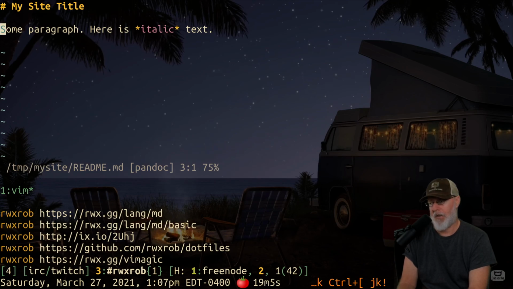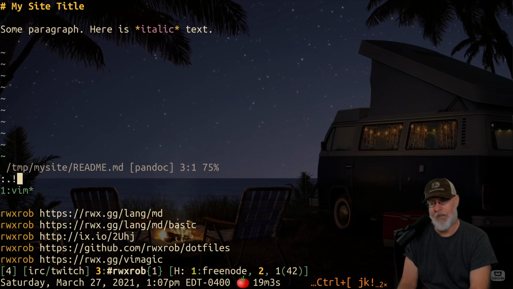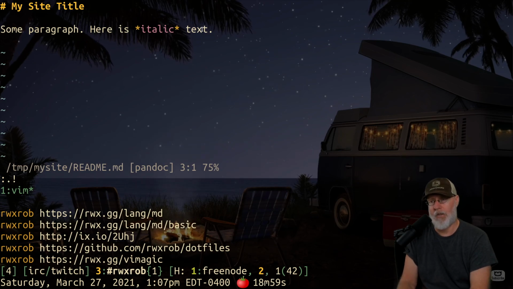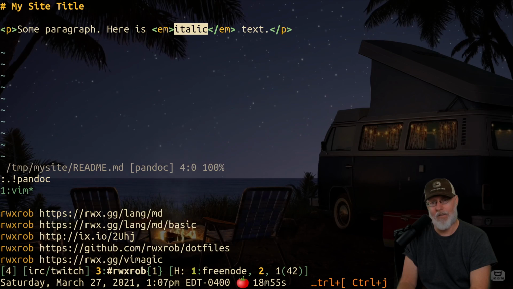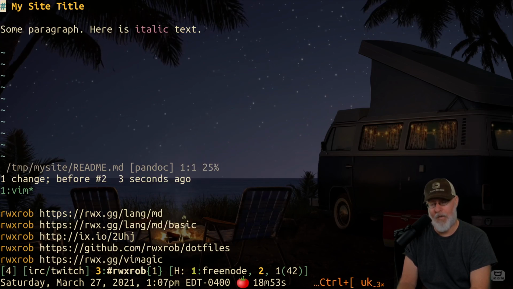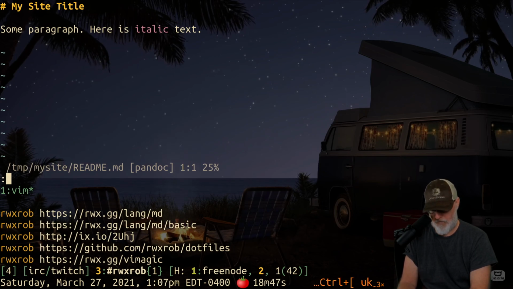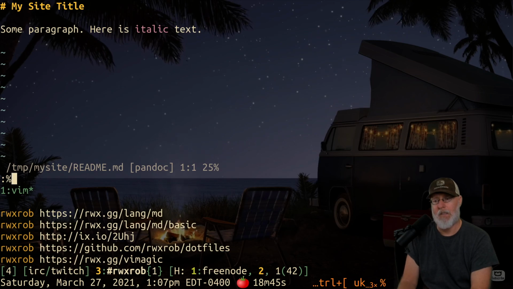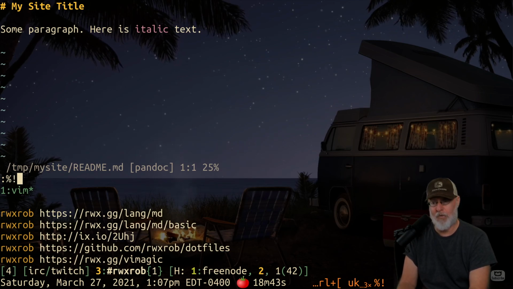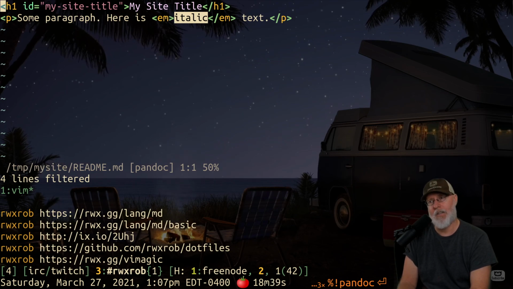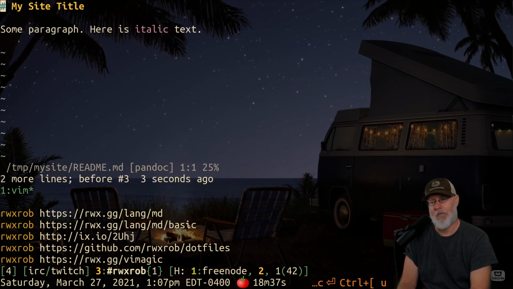So exclamation point says send the current line to the shell. I'm going to send it to Pandoc, and it gets rendered as italic. If I send the whole file there, I can send the whole entire file. There are lots of ways of doing this, but in fact, we can just do this one. You guys probably know that one. I can send that whole thing to Pandoc, and that will change the whole thing into HTML. Pretty cool. There we go.